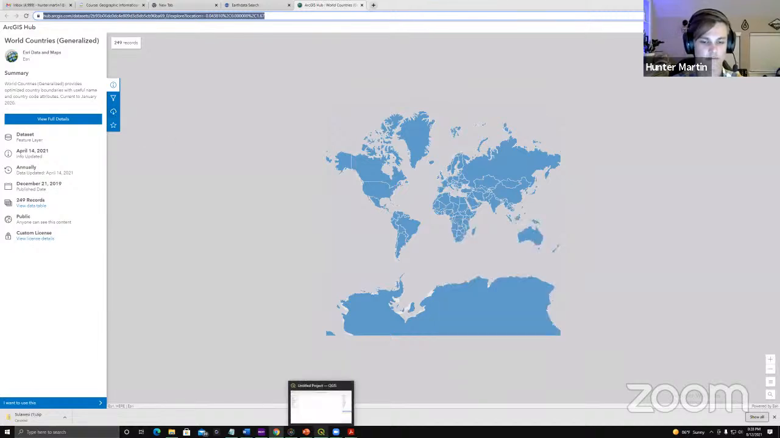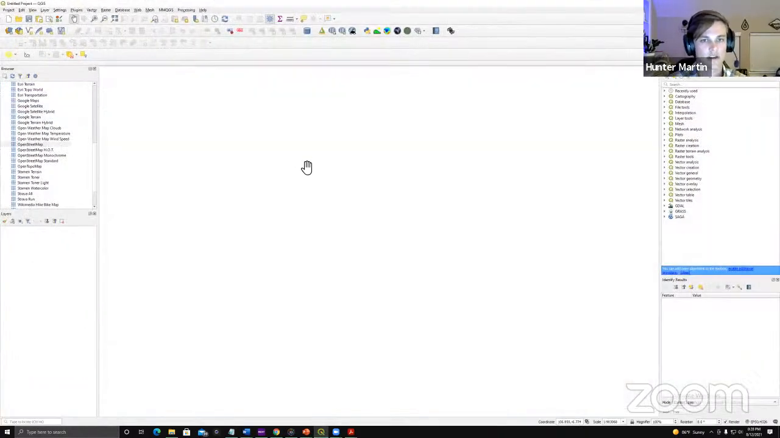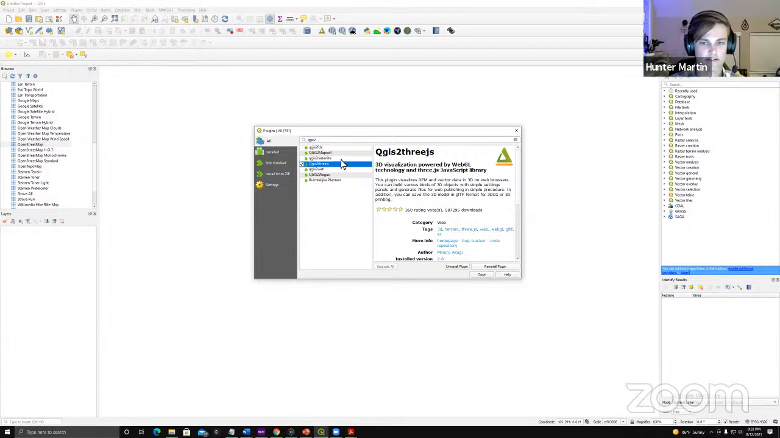So now we're going to jump into QGIS. The first thing we want to do is download the plugin that lets us make 3D topographic models. To do that, we go to the plugins tab, then manage and install, and search for QGIS 2. It's this one right here, QGIS 23Js.